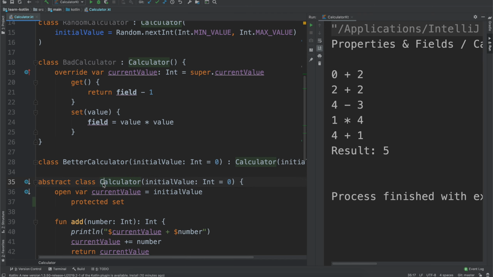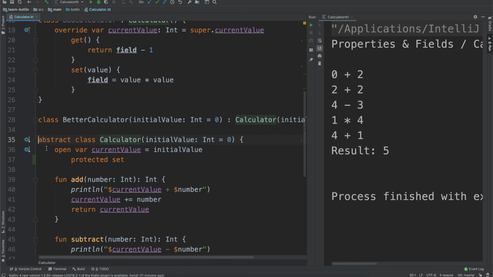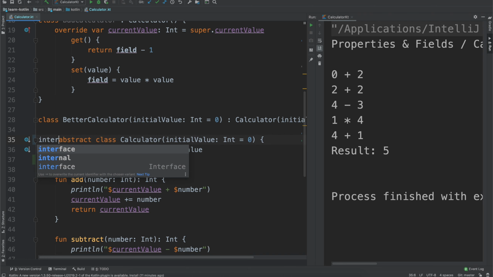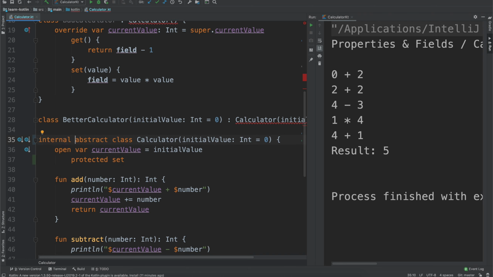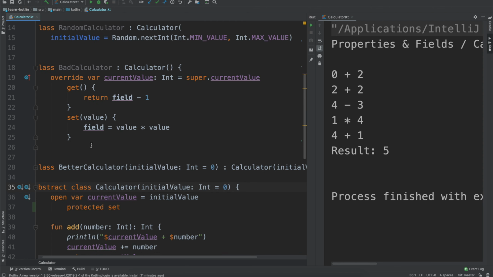We were just talking about fields, but keep in mind this applies to anything. So if we wanted to make this class internal, we could do that. In our case, we're just going to leave it as being a public class in itself.